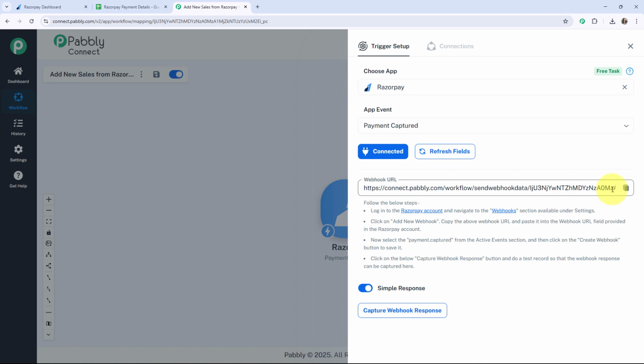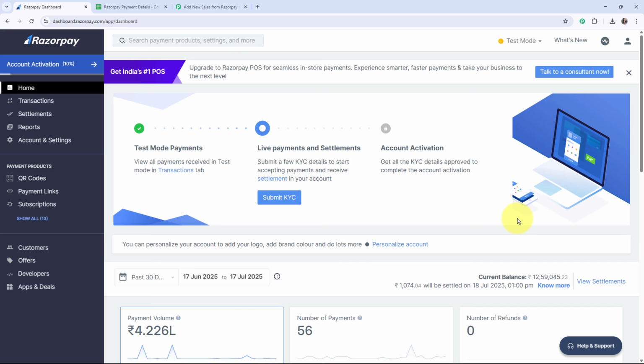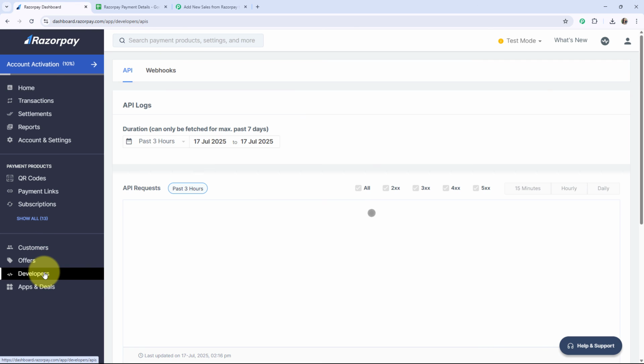So firstly, we have to copy this webhook URL from here, and now I'll take you to the Razorpay dashboard. Here we landed on the Razorpay dashboard. As you can see, it is in test mode over here. Now I will show you how you can add the webhook URL over here. So firstly, we have to go to the left hand side of our dashboard, and here on the second last option, you can see this developers option. We have to click on this, and now we can see on the top APIs and webhooks.